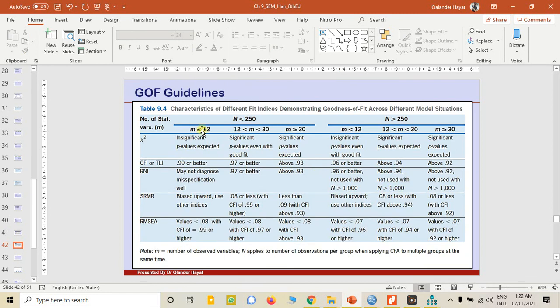There are certain other things which should be considered, and the detailed guidelines related to the goodness of fit measures are mentioned here. This table is taken from the book Multivariate Data Analysis, chapter 9. This is Table 9.4. This is the characteristics of different fit indices demonstrating a goodness of fit across different model situations.